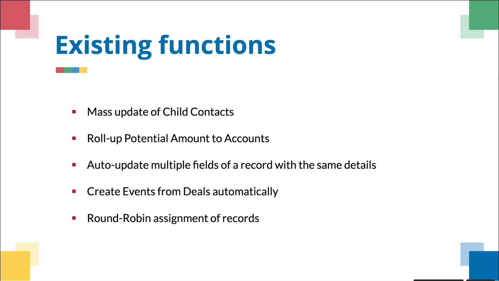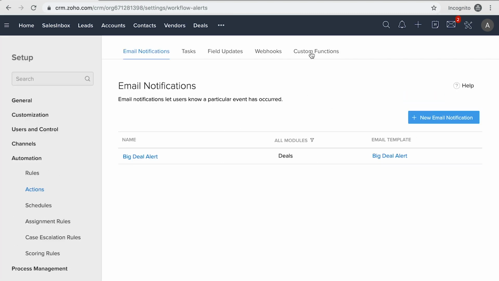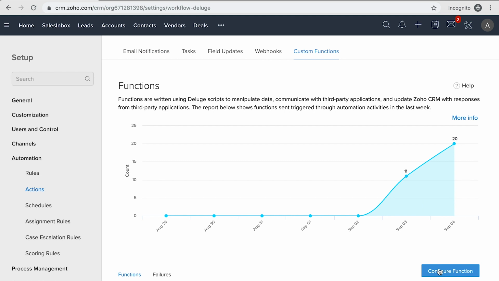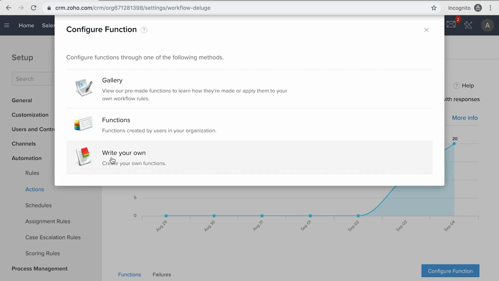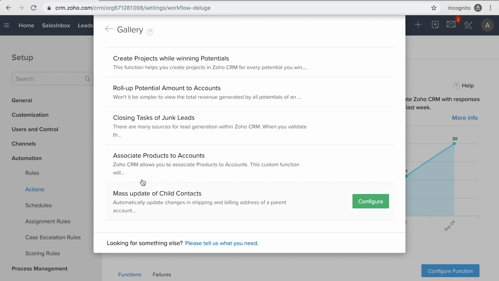And once it makes sense, you can actually change the API names and make it work for the fields that you want it to work for, right? So first one is mass update of child contacts. Now before that, where do we find this gallery? Just go to your CRM setup, go to automation again, actions, custom function, configure function. But this time, instead of going to write your own, go to gallery. Scroll all the way down. Actually, you'll find a couple of them here already. I'm just going to talk about mass update of child contacts.